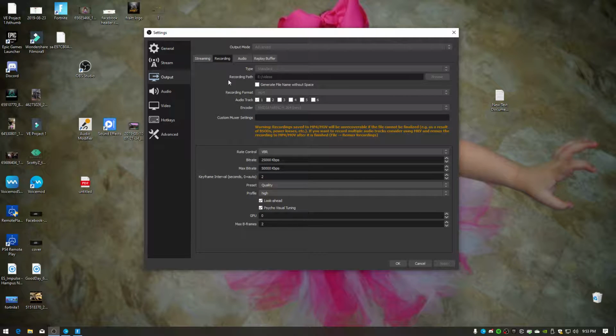Go to recording if you want to record videos. I do the encoder x264 on an MP4 recording format. It takes a little bit more to record for the MP4s, but it's better quality. Rate control, VBR, bitrate 25,000, max bitrate 50,000. And then keyframe interval obviously on 2, preset on quality and profile on high, max B-frames set to 2, make sure GPU is set to 0. Click look-ahead and psycho visual tuning on and hit apply.